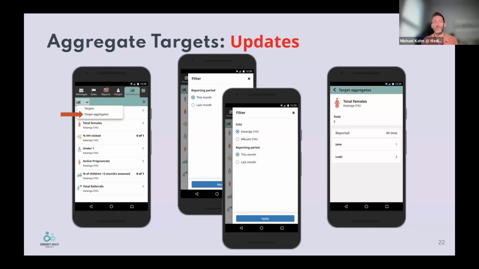And we know it's pretty typical for meetings to happen a couple days after the end of the month. There'll be a review meeting with supervisors and CHWs on the 5th of the month, but it's about the previous month. The aggregate targets previously get reset every month for the monthly targets, and the all-time targets just keep accumulating. So we've added a feature that allows supervisors to view the previous month's data set.